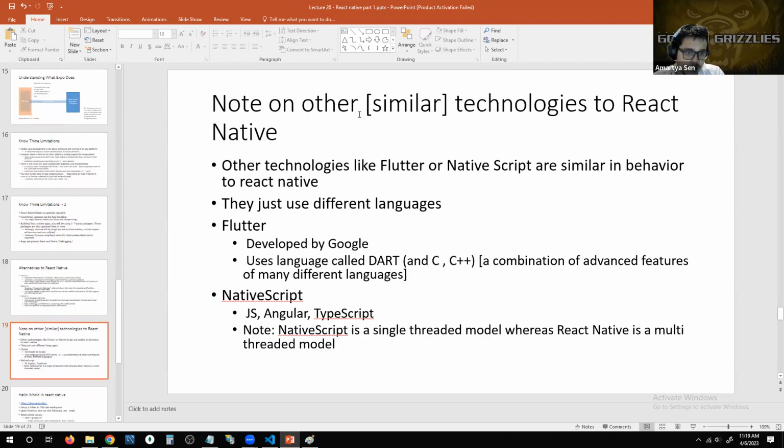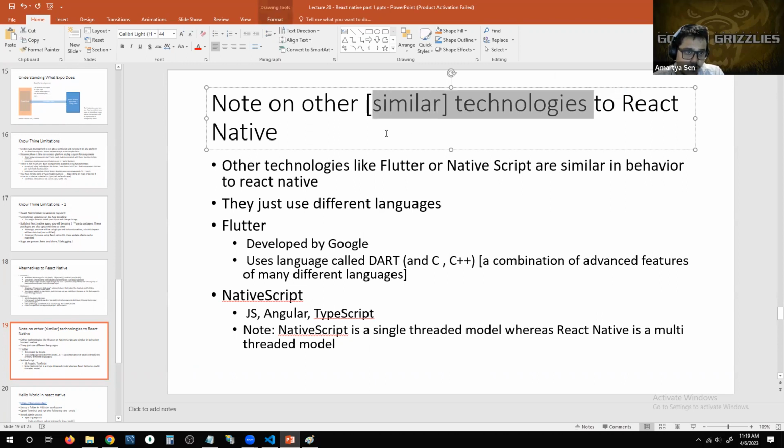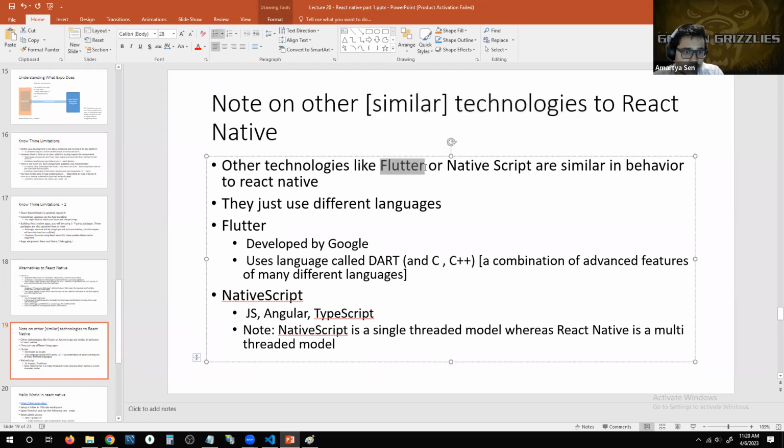There are some other technologies which are similar to React Native, okay? The way React Native provides cross-platform support, there are other technologies as well. Those technologies are known as either Flutter or NativeScript. So be aware of them. The problem is they just have different environments and different languages. So if you ever wish to go to those languages, you can move to them, not easily, but you have to learn the new environment itself.